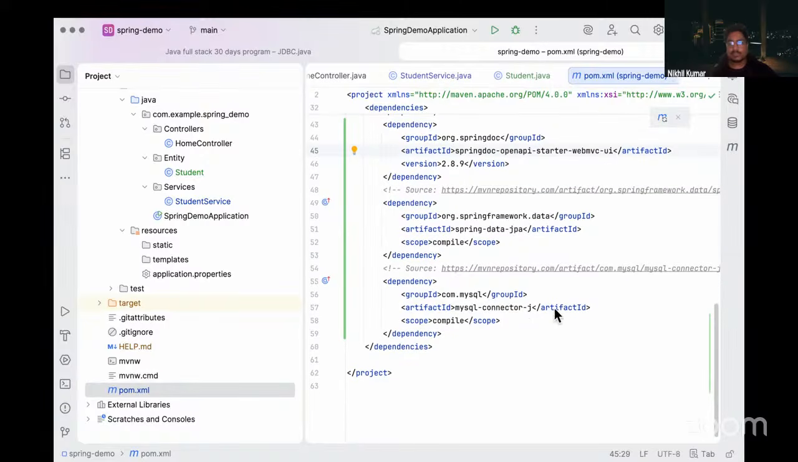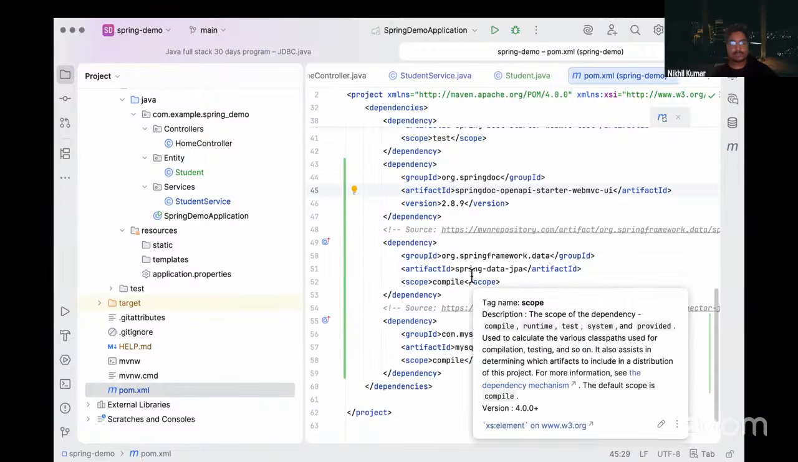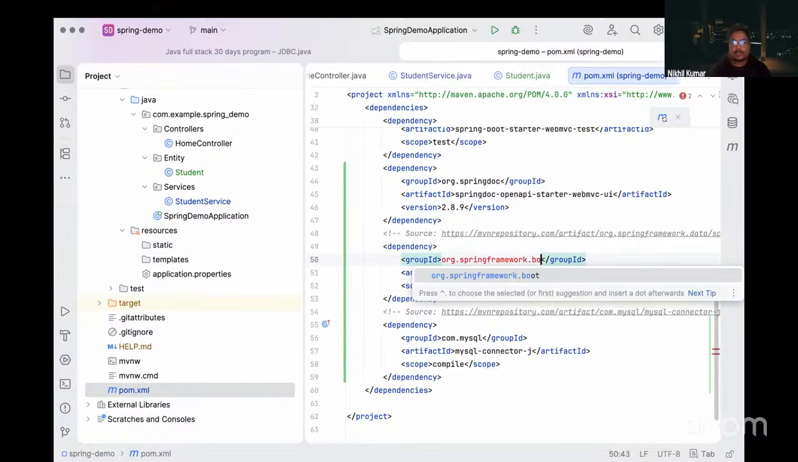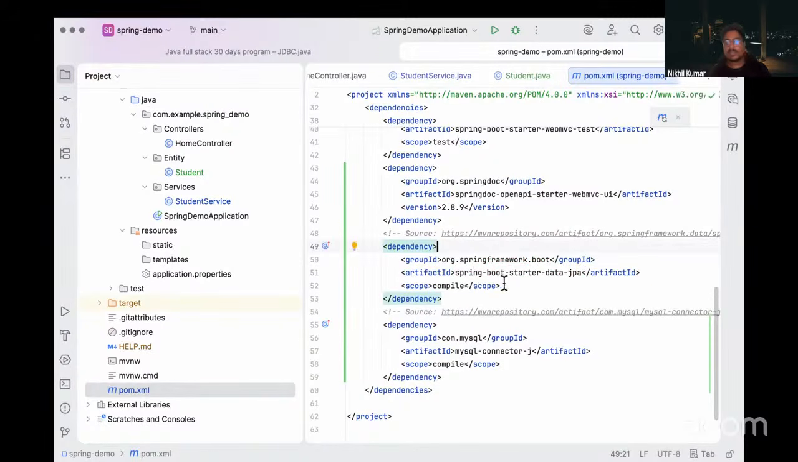Then we have the MySQL connector, correct? We have Spring Data JPA as well, or we can say Spring Boot Starter Data JPA, and it will come from our Spring Framework boot. So we will use this. Inside this, we will get each and every required dependency we need.